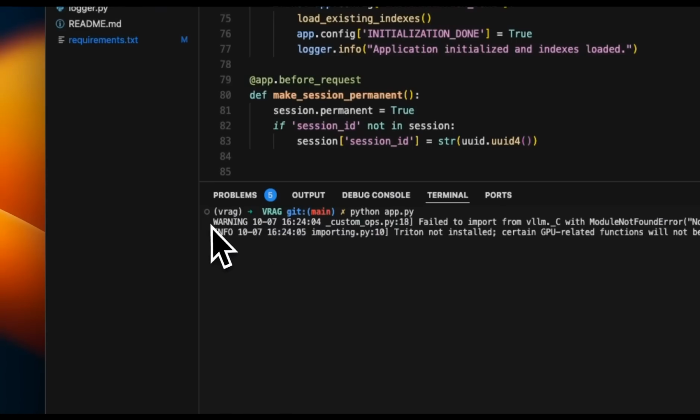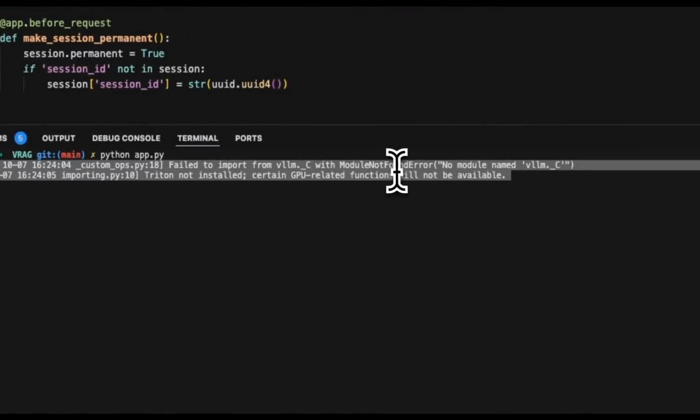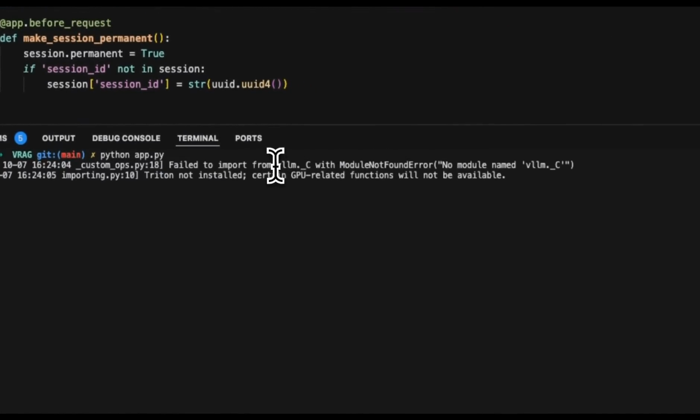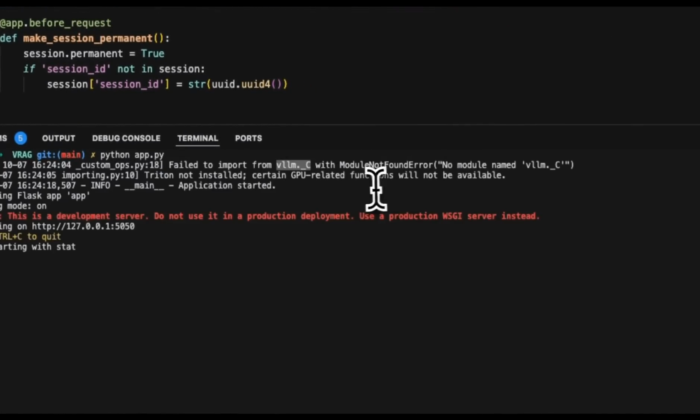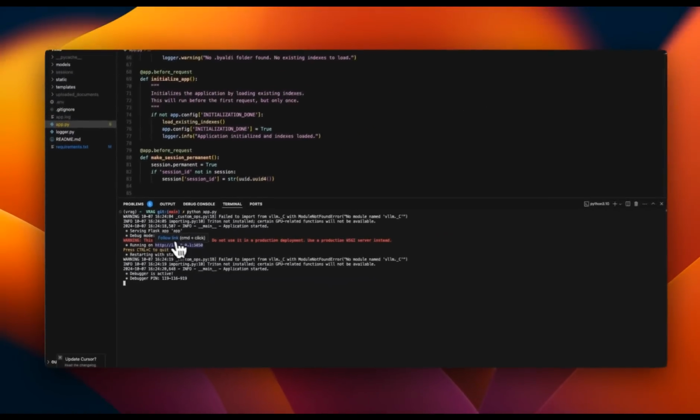Now, if you see this warning on macOS, don't be alarmed. This is coming from vLLM, which currently does not support macOS. So now we need to access our web app on this URL, which is our localhost at port 5050.